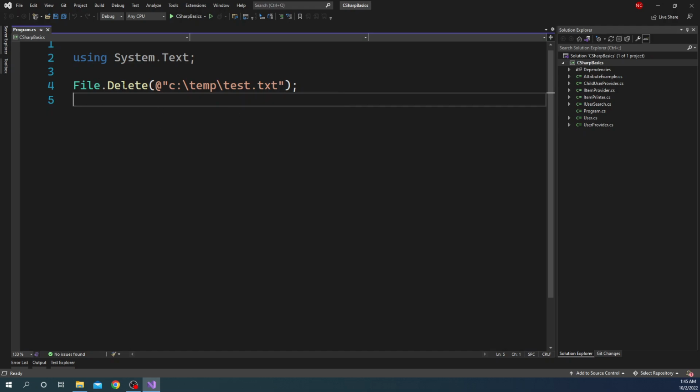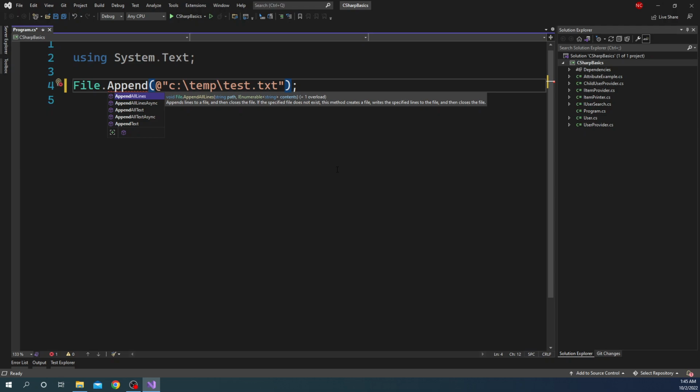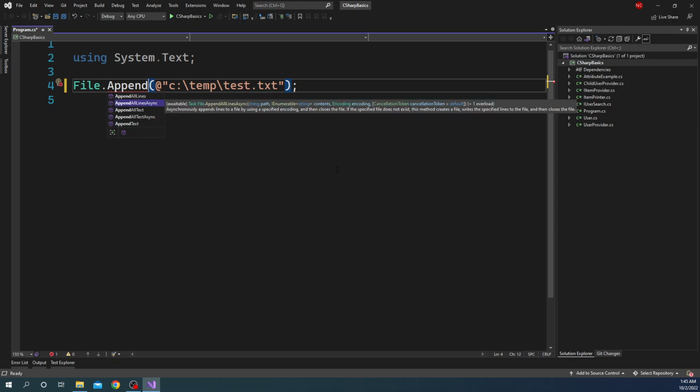For appending an item to a file, we can use a few variations of append. As you can see, we have AppendAllLines or AppendAllLinesAsync, which is the function that appends lines to a file and then closes the file. Now, if the file specified does not exist, this method is going to create a file, write the content to the file, and then close the file. That's essentially what it is going to do. I'm going to show you both scenarios: one where we have the file, another where we do not have the file.